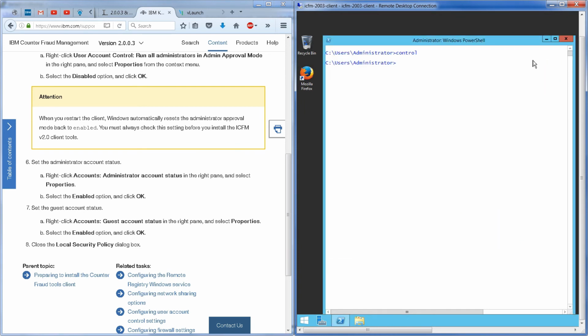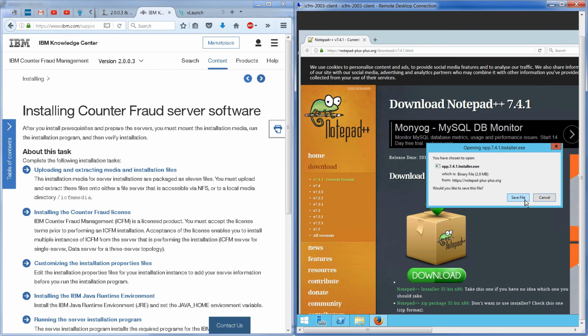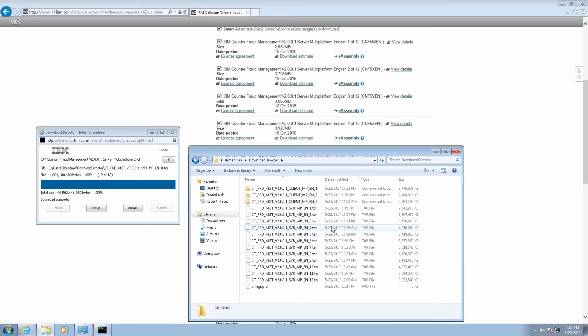Now download and install Notepad++. Now go to the download location for ICFM 2.0.0.1 I've downloaded here on Windows.